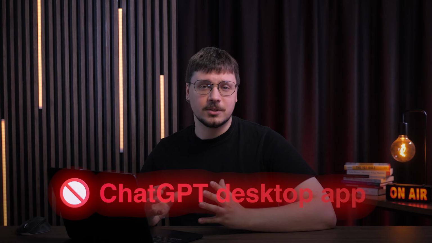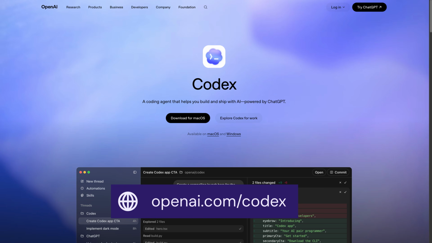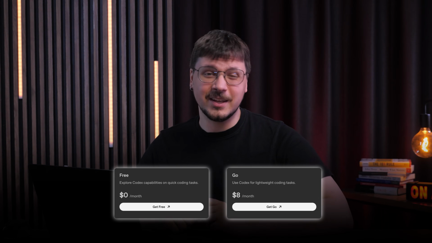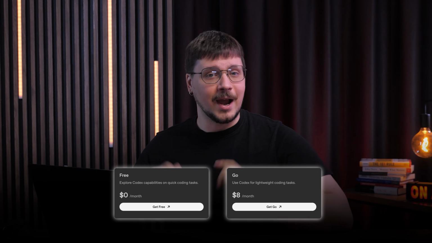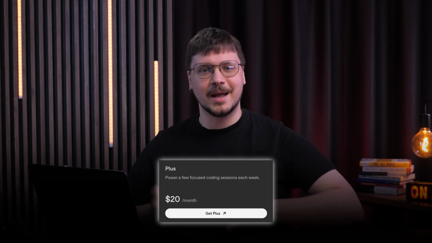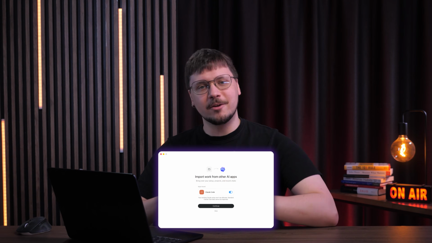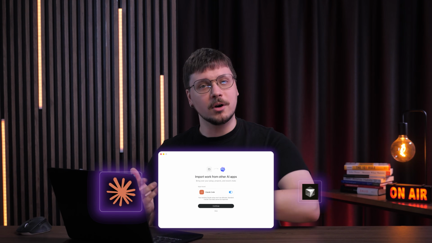Codex isn't available through the ChatGPT desktop app, so I'm going to download it directly from OpenAI. Anyone can download and use it actually, but if you're on the free or Go plan, you'll hit the limits pretty quickly. So I really recommend that you go with the Plus plan at least. Now once you do, you will see that there's an option to migrate your projects from Claude Code or Cursor if you have it. Now I'm going to skip this step for now and start totally fresh.